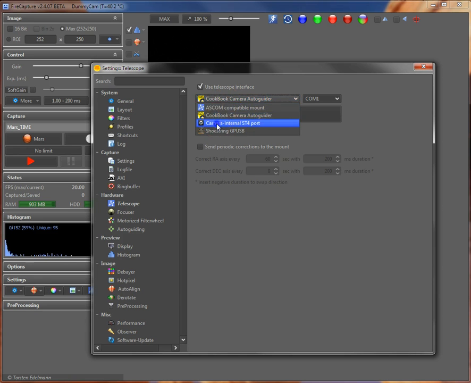Another option is a camera internal ST4 port. There are a few cameras around, like ASI or QHY, which come with an internal ST4 port, and this connects directly to the ST4 port of the telescope mount. So if you're going to use this setup, select camera internal ST4 port from the list here.